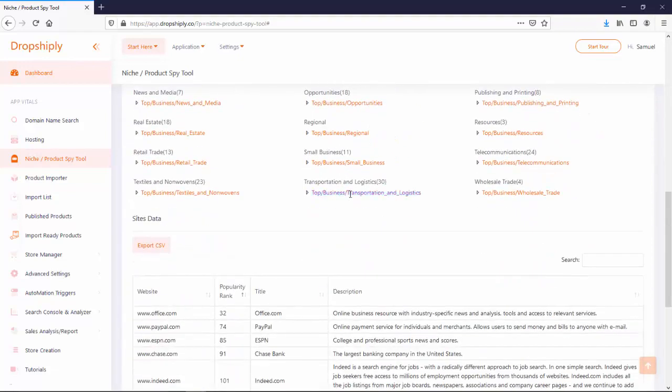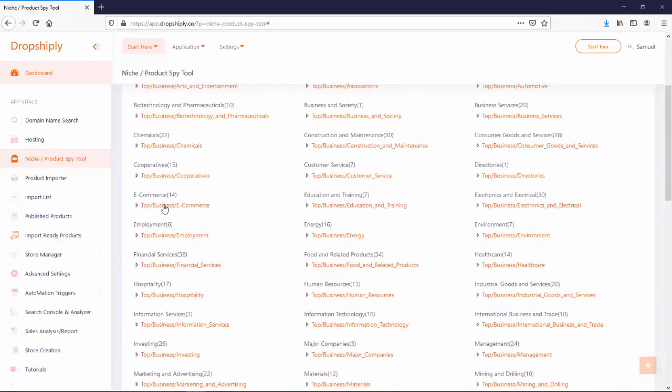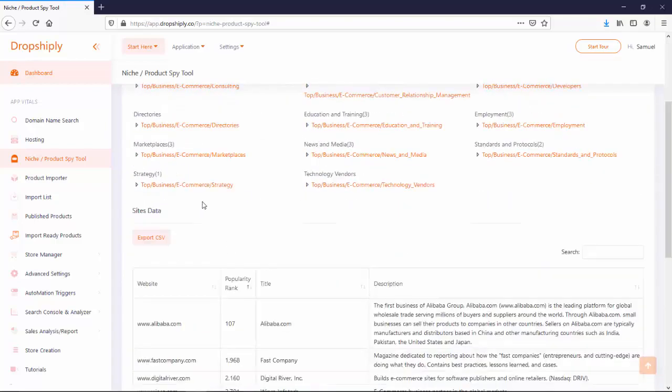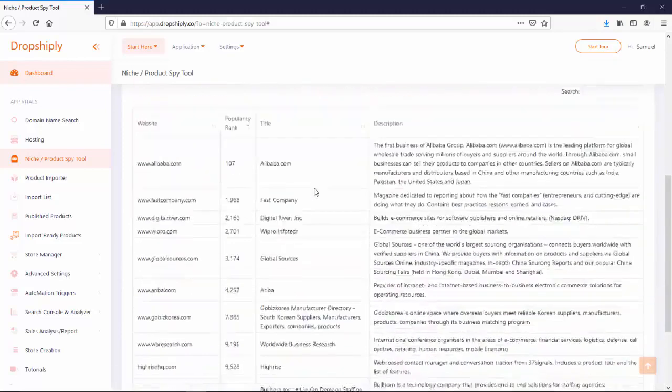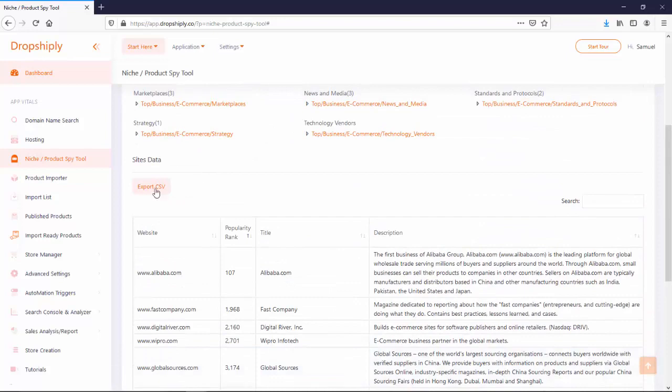For example, right here you can see a ton of categories. This is business, so e-commerce. You can just go here and spy on a ton of stuff, and these are interests, by the way, because as you probably know, you can copy paste these, put them in your ads manager, and you're good to go. You just export all the data as CSV, and then you plug and play into your ads manager.